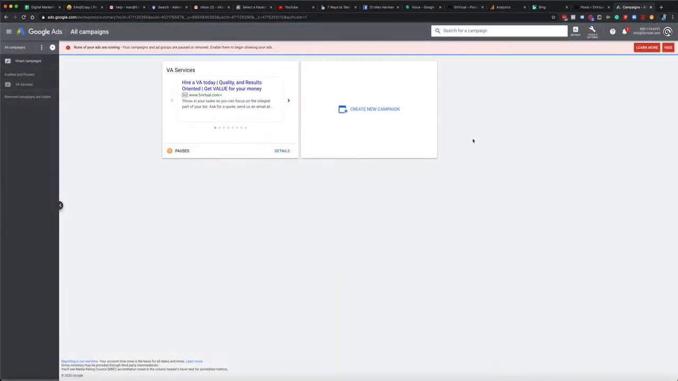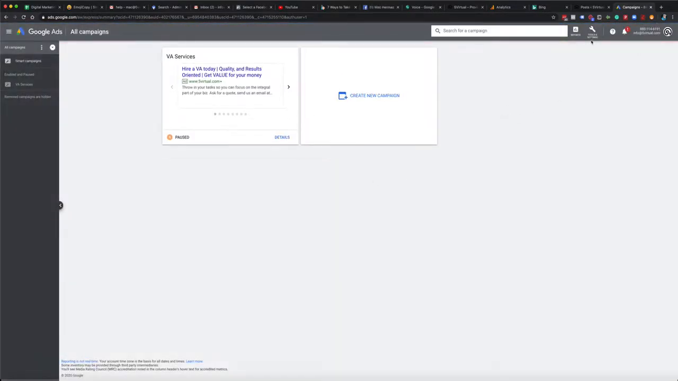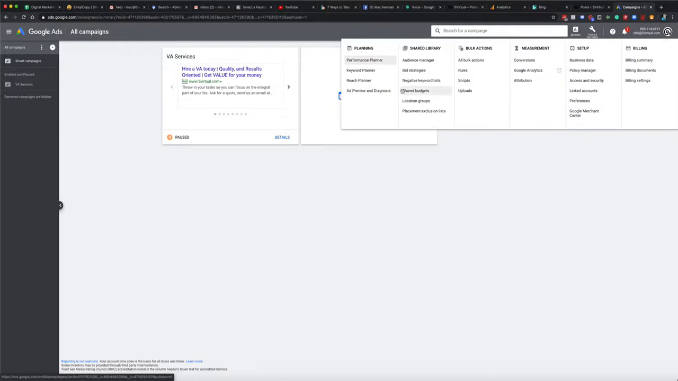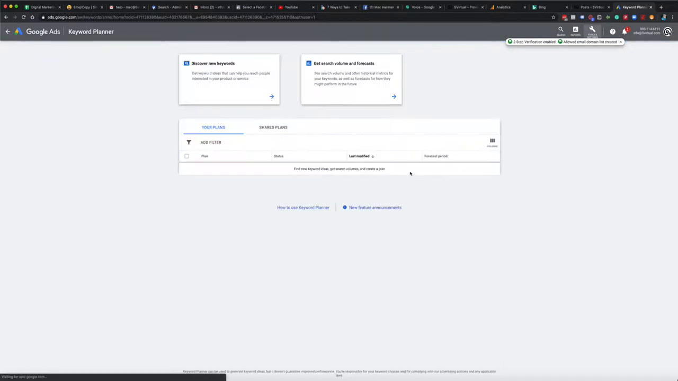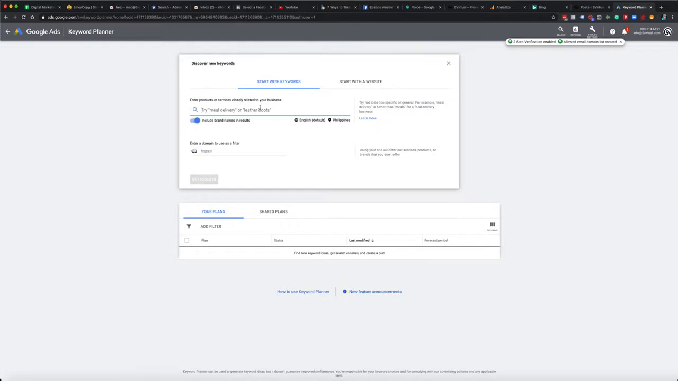So from this, what you need to do next is from Tools and Settings, click it on the upper right portion of your account, and then go to Keyword Planner. And then you will be directed to these two sections. What I usually do is click Discover New Keywords, and then I will be putting some keywords that are related to my business.